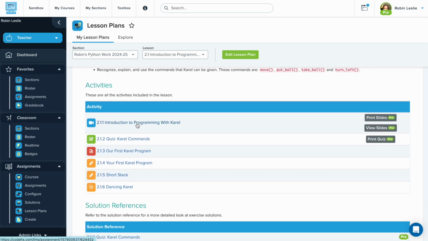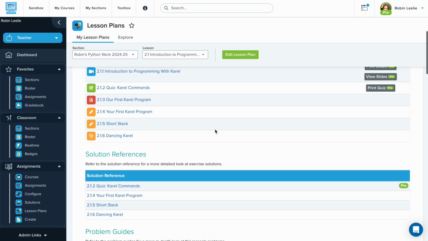It also has links to get to each of the activities located within the lesson plan. Over here, you can print slides for students. You can view the slides. If you have students who need the quiz printed, you can print the quiz from here as well.